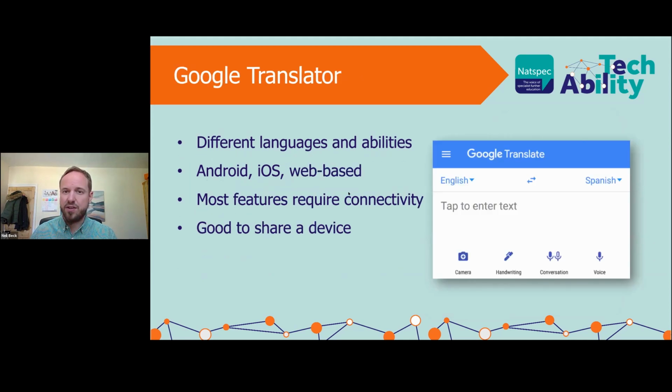And Google also have a similar type of tool. Again, lots of different languages available, available on Android, iOS, and web-based. Again, needing connectivity. It's quite a good one if you want to share a device and have a conversation with someone, because there end up being two icons to talk. You can talk from English to your other language, or from the other language to English. And it gives you a good conversation tool between people.